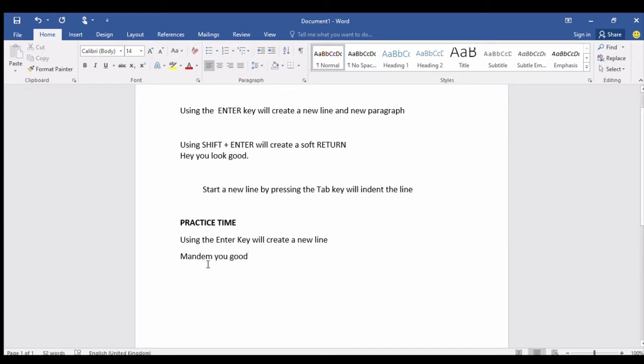Now look here. You see, when we press the enter key, we have some big line of space within these two lines of words. Okay, so using the enter key will create a new line. So hitting the enter key has created a new paragraph for us, and that is one thing you need to put into your mind, that the enter key, when you hit it, creates a new paragraph or a new line. And when we use the shift plus enter, it will create a soft return.